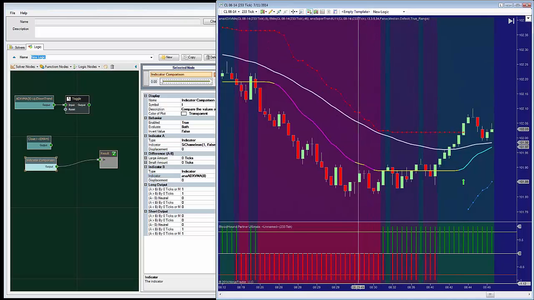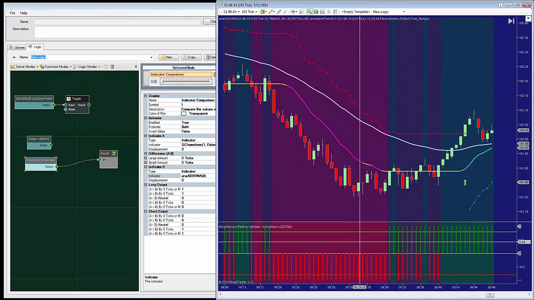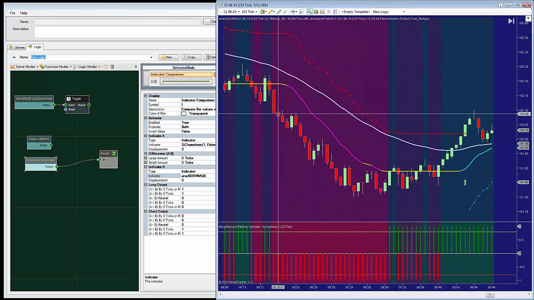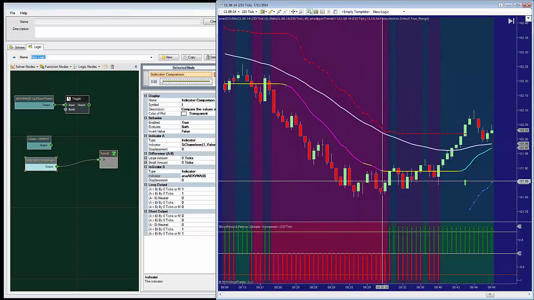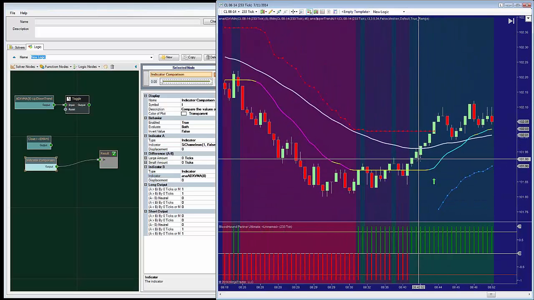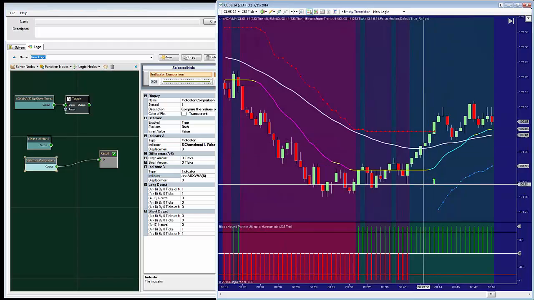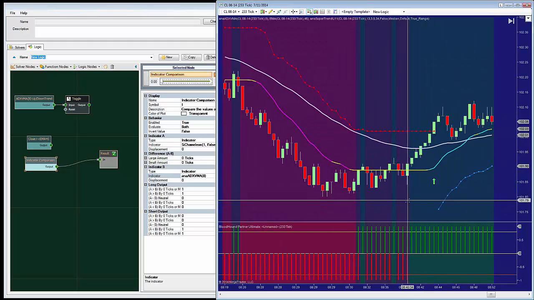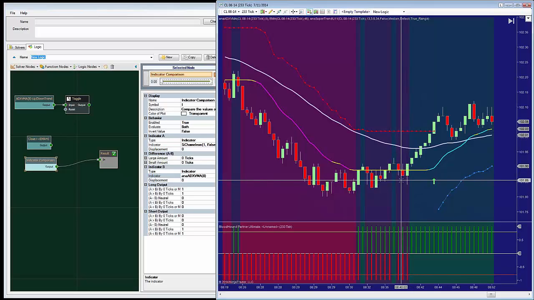So now what we want to do is eliminate all of these bars on which we get only a short signal and all of these bars on which we get only a long signal. We want to keep only the bars on which we get both a long and a short signal. And those are the bars that are touching the ADXVMA. Okay, so how do we do that?